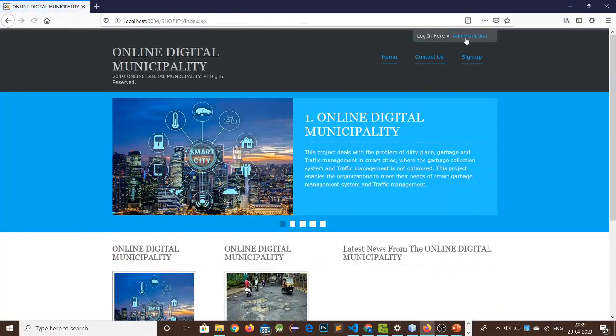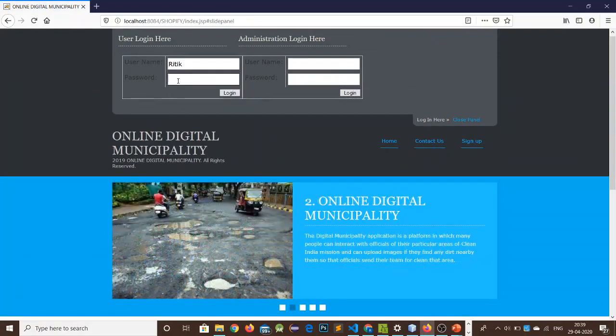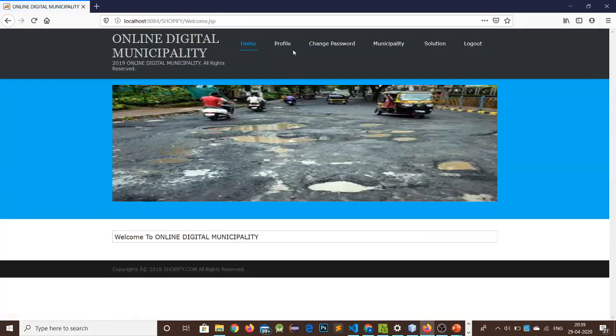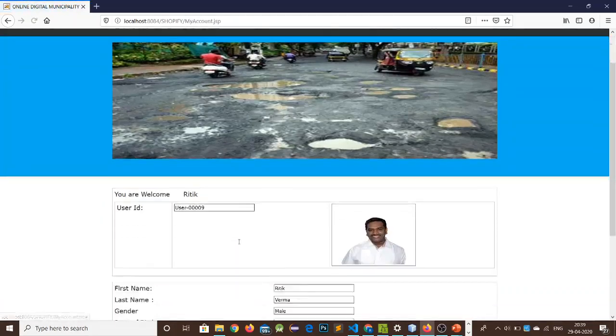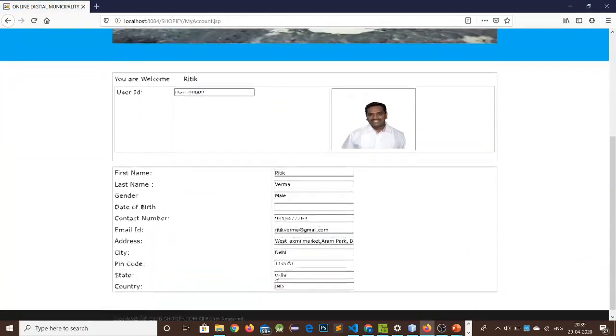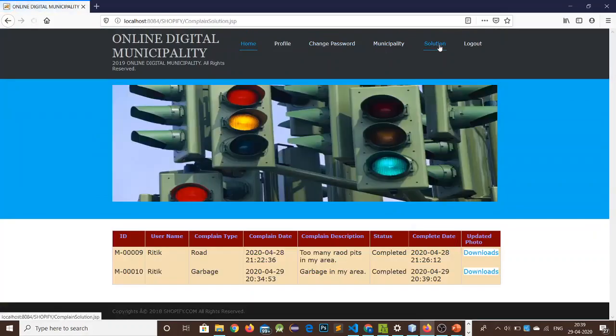To get to the user dashboard again, we have to log in. We have to log in with the same ID, same username and password. Click login. So you can see this is the same user ID I have logged in with previously. Under the solution tab, the user is able to see the status of their problem with the image.